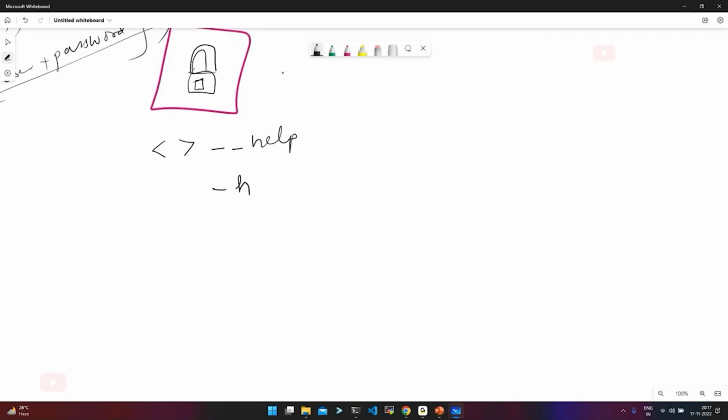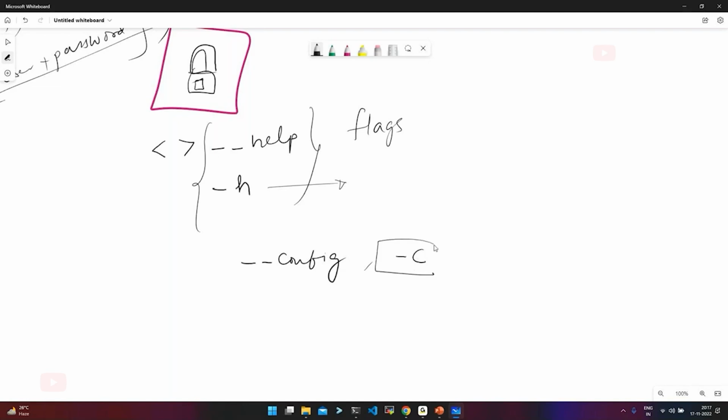Okay, do you know what these are called? These are called parameters, argument parameters, and these are called flags. So -help is a full flag, -h is a short flag. For every flag, let's say they give you -config as the full flag, they'll also give you an equivalent short flag like -c. So instead of typing -config every time, you can use the short form. I'll show you, many tools have it.